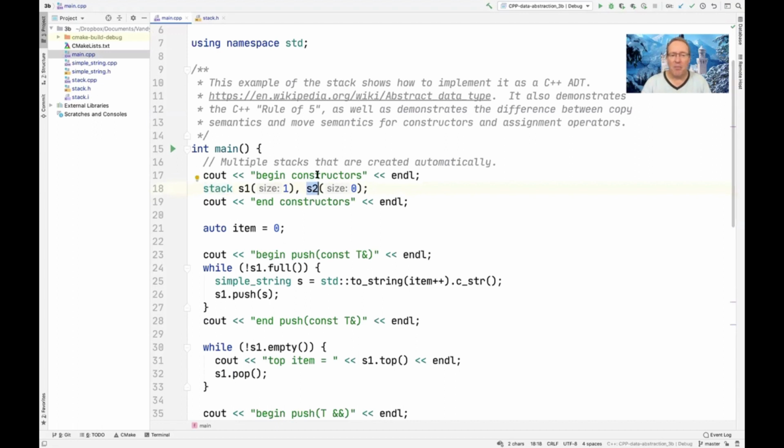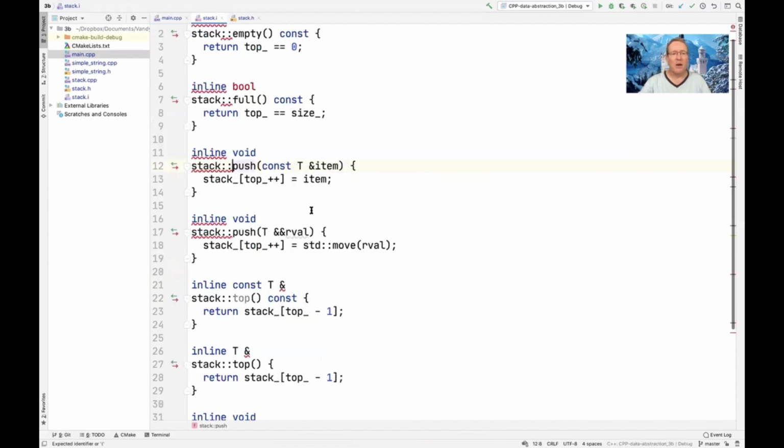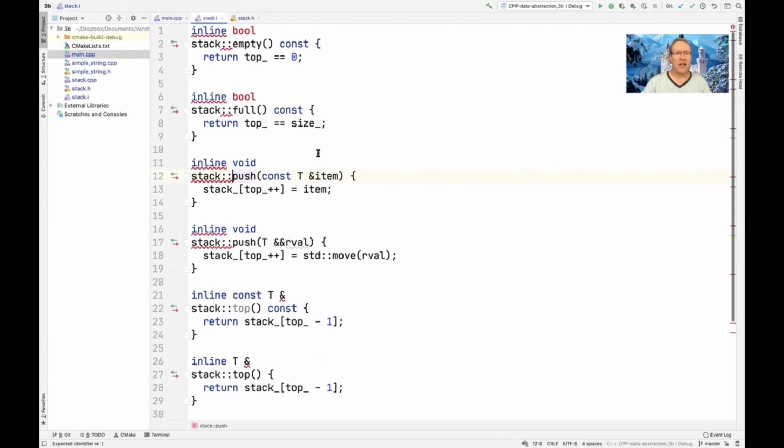And you can see that I do a little print statement here to say we're starting the constructor, we're ending the constructor. And you'll see why we need to do that, because you'll be able to identify the differences in the behavior in the code. What we then do is we go ahead, and while the stack isn't full, which it'll be full pretty fast because there's room for one item, we're going to create a simple string. And then we're going to push that simple string onto the stack. And you'll see if you take a look at what method is called in this particular case, it's going to be this one right here.